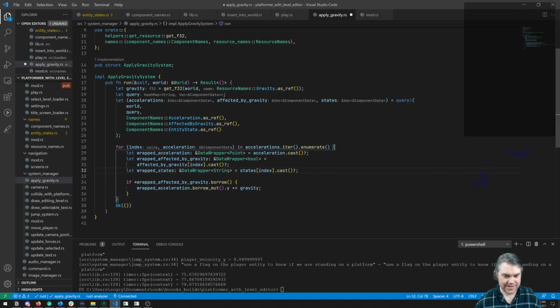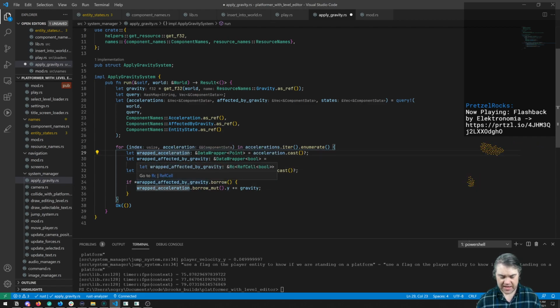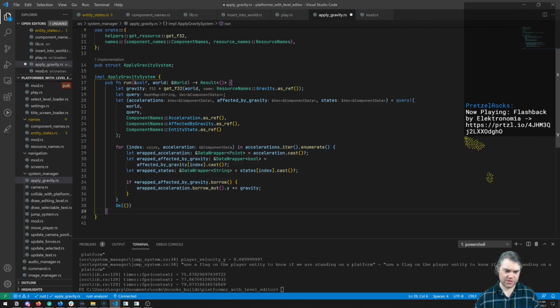Okay, so back to here. So we cast this. If we're affected by gravity. So another thing that I'm noticing here. So if we're affected by gravity, now this makes me wonder if I could throw this into another, oh, but I guess we could have multiple things affected by gravity. So yeah, that doesn't necessarily work.